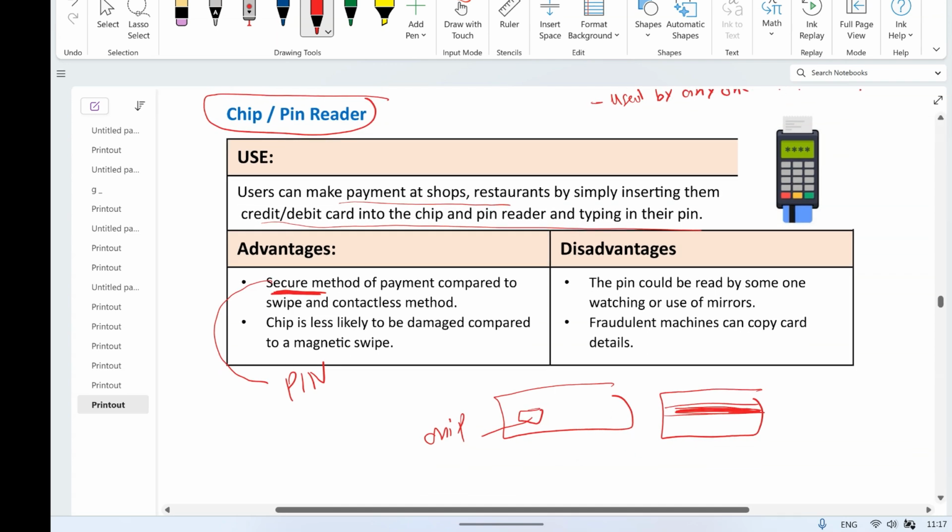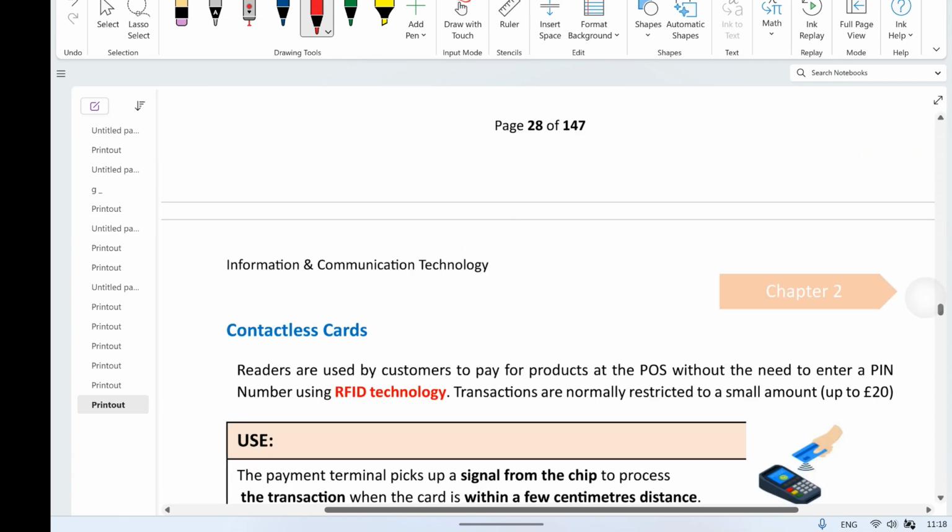But it's more expensive than what? Than the magnetic stripe. Why? Because the chip contains a memory, which is your PIN code, isn't it? So whenever you insert your PIN code, it will be compared with the one stored where? In the chip. Whenever you have a memory, that means the cost will be more. So you have a more costly input device. Are we good?